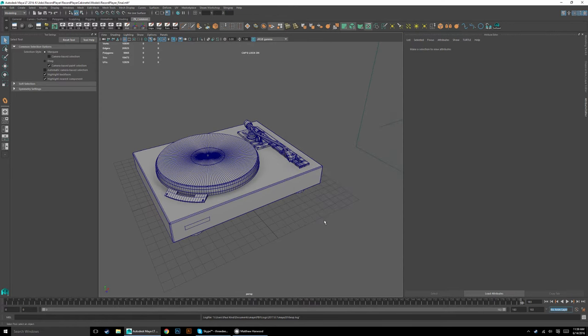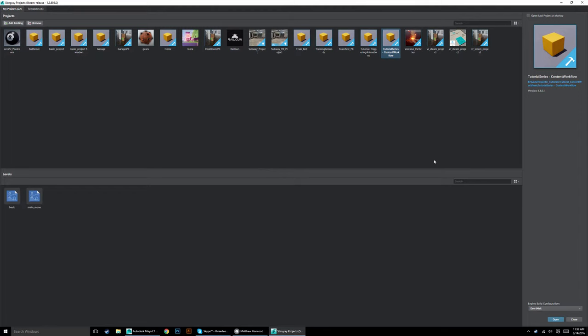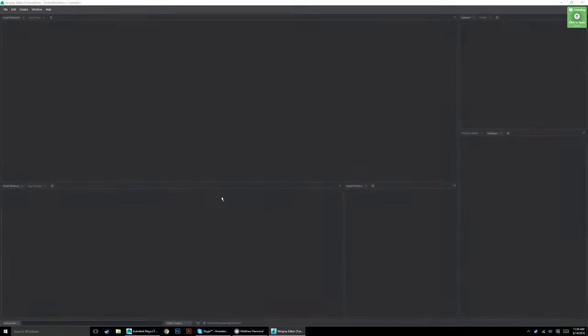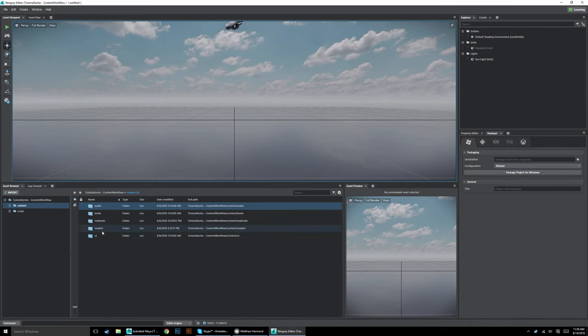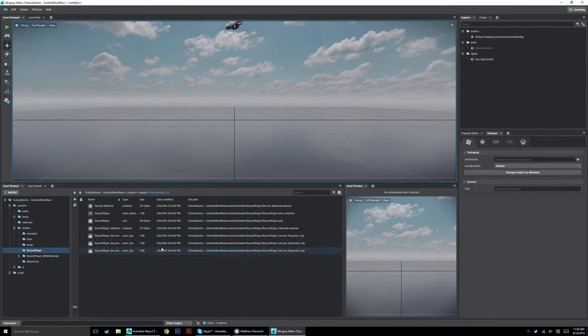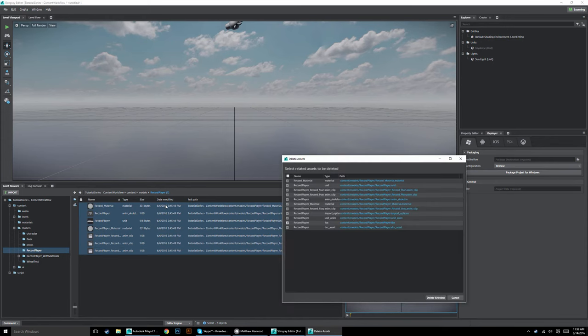Now, to import it into Stingray, we're going to need to first launch Stingray. So let's go ahead and do that. And I'm now going to navigate to Content, Models, Record Player. Now I've already imported it once, but I'm going to delete all these files so we can see the process again.